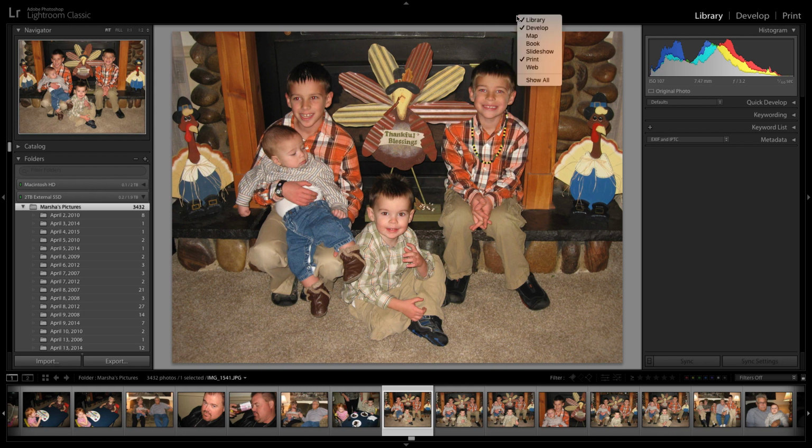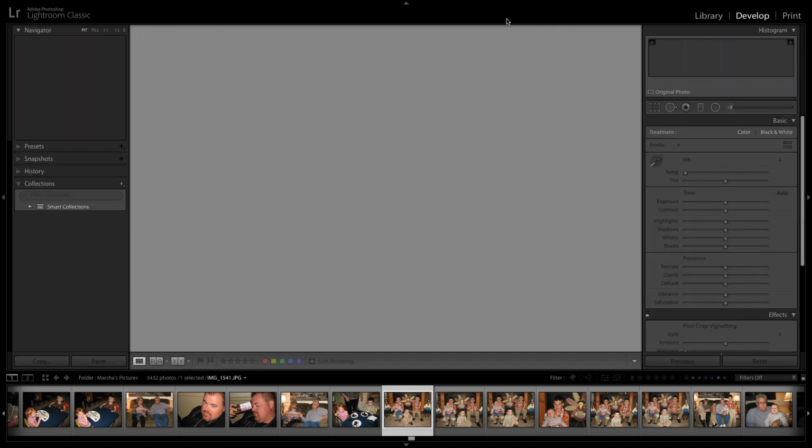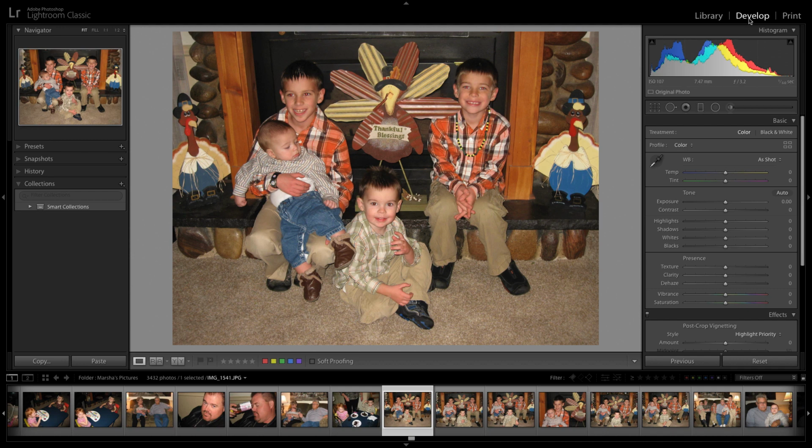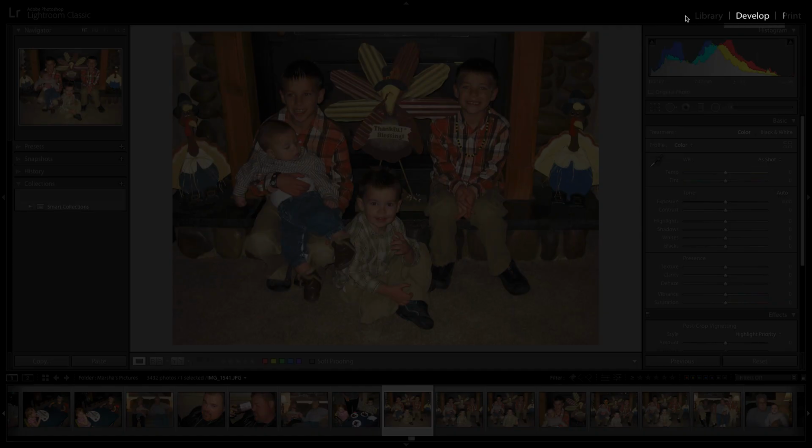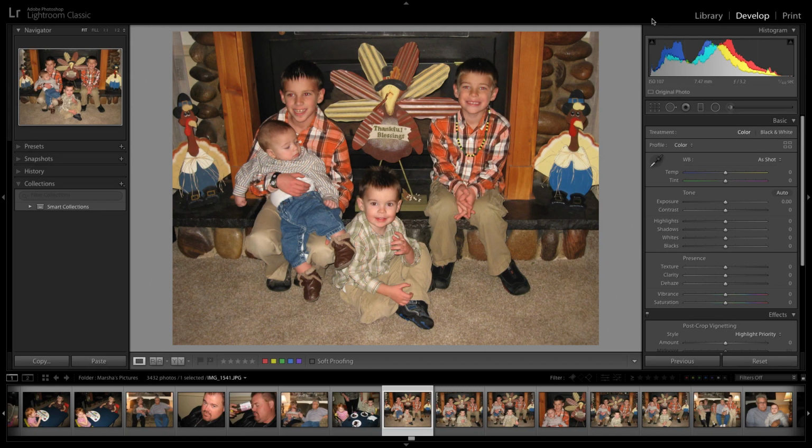If you happen to have a module turned off and then you do a function that requires that module, for example, if I turn off the develop module and I now hit the D key to go to the develop module, you'll see that it goes to the develop module and it puts it back in the bar at the top, so it's now a selection. You can also certainly turn any of them back on, or you can simply hit the show all button.